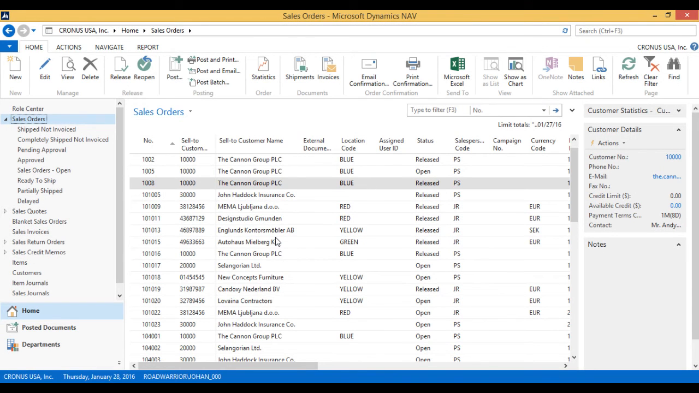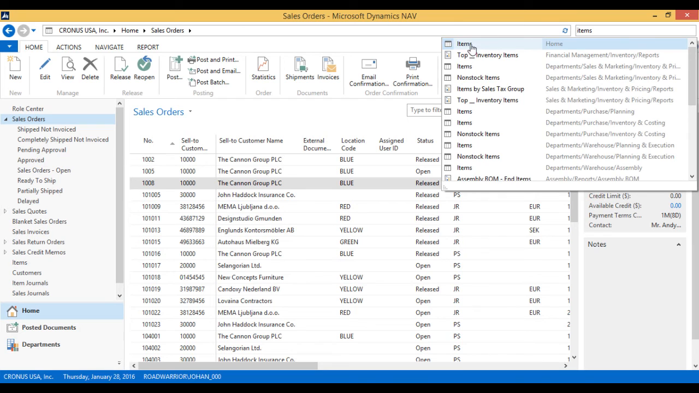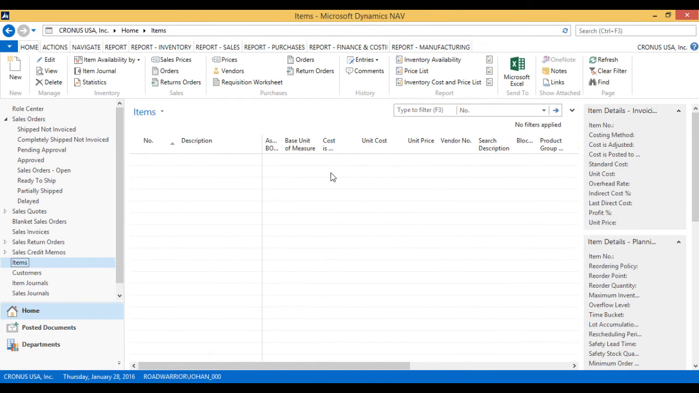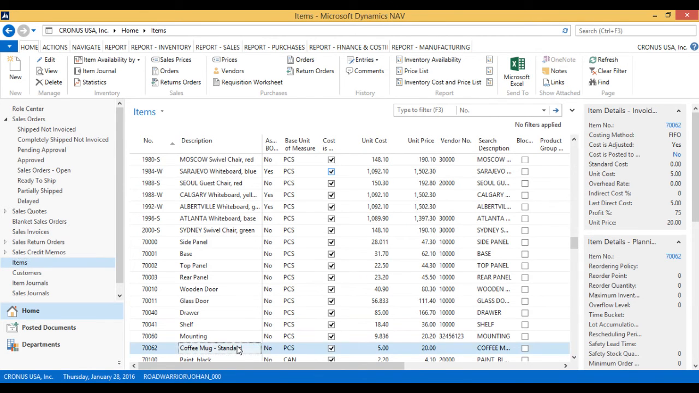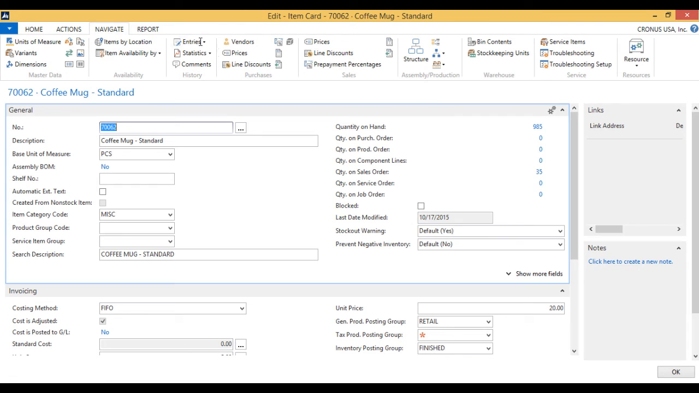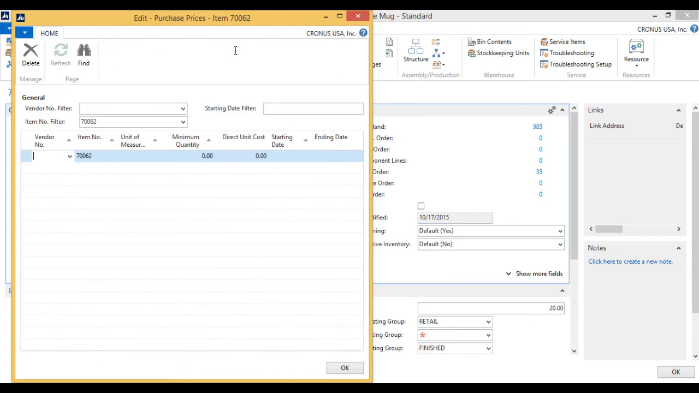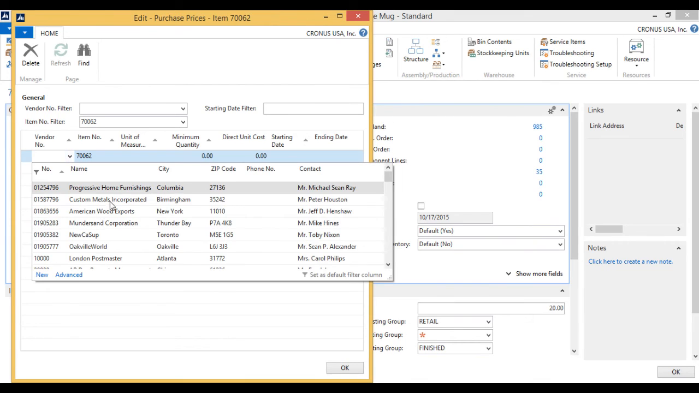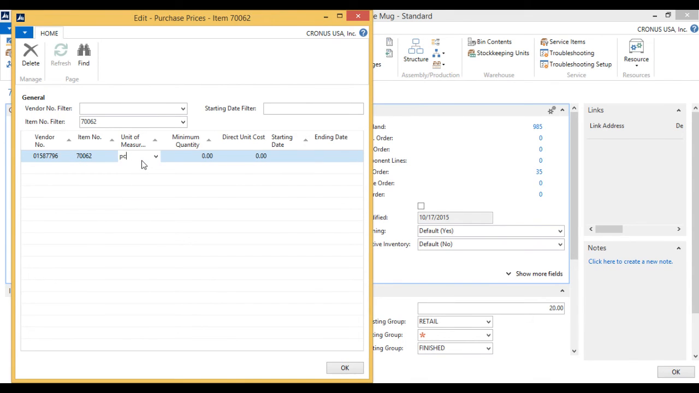Now, if we take a look at the purchase prices, if I go back to the items, and go to my coffee mug, I can take a look at the prices on the purchase side and set up for a vendor, Custom Metals, that we're going to buy pieces, no minimum, for $10. That's a negotiated price.